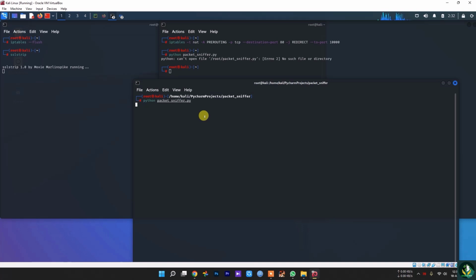So now what is going to happen is that if the target goes to a website that uses HTTPS, SSL strip is going to downgrade the HTTPS connection to an HTTP connection, and the packet sniffer is really unaware of what is happening in the background. So it's not data that goes over HTTPS. Since SSL strip is downgrading the connection to HTTP, the sniffer will be able to read the data in plain text just like any other website.